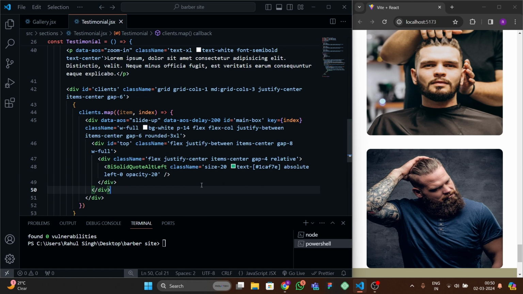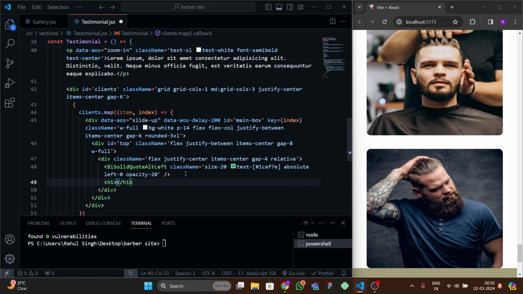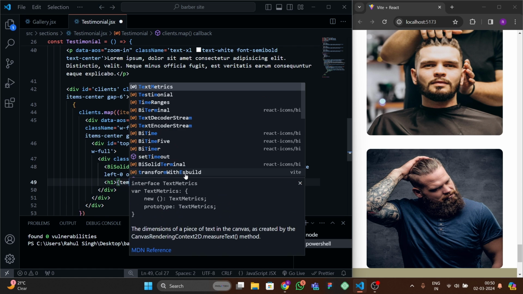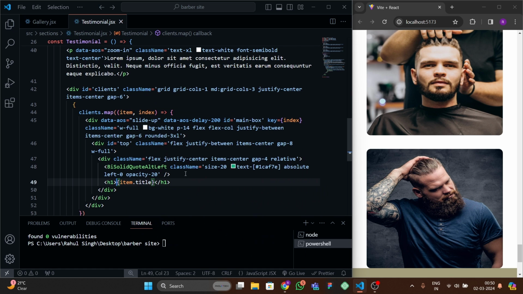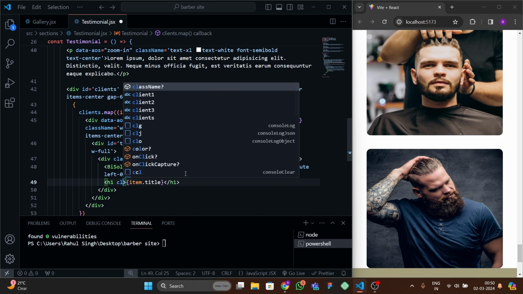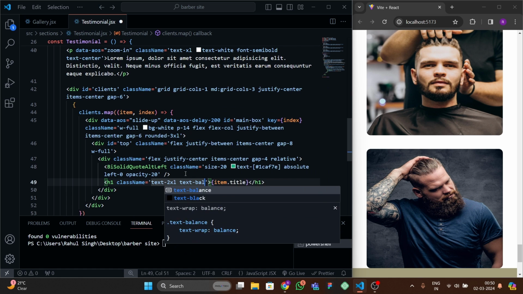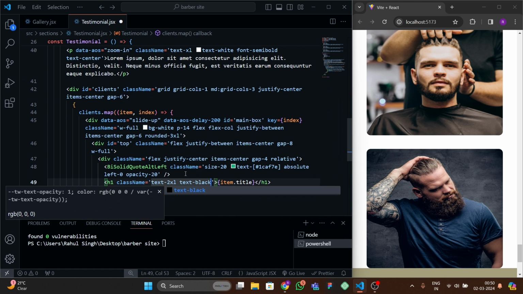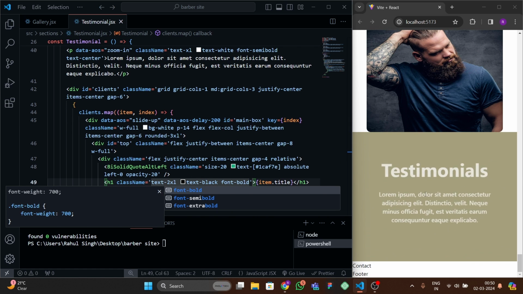Okay, so now what we have to do, we have to add an h3 tag, and here we have to write item.title, text xl, text black, font bold.